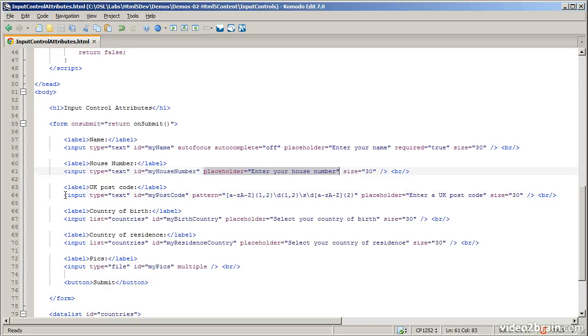Now the next one is more interesting. This allows me to enter a postcode. So there's a pattern attribute in HTML5 which allows you to fine-tune the expression type that the user must enter. The regular expression syntax here means in a UK postcode, you have to enter 1 or 2 letters, like SA, followed by 1 or 2 digits, followed by a space character, followed by 1 digit, followed by 2 letters. That represents a valid UK postcode, I think.